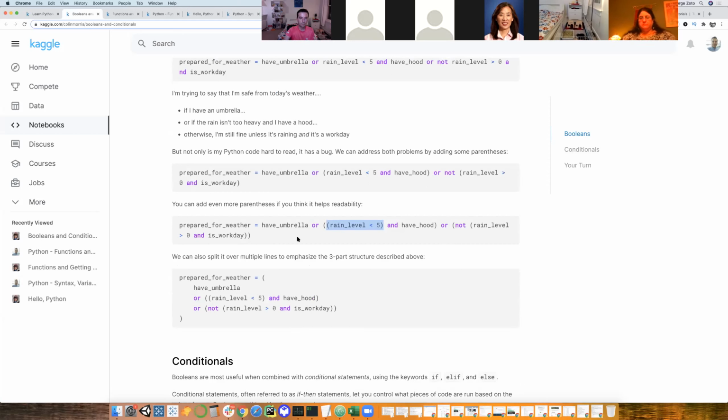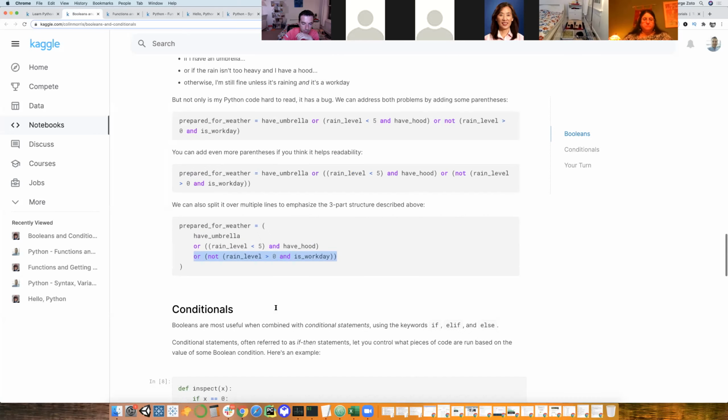This entire one-liner could be written into multiple lines if that's easier for you to understand as well as for other people to read it. So you can do that as well.